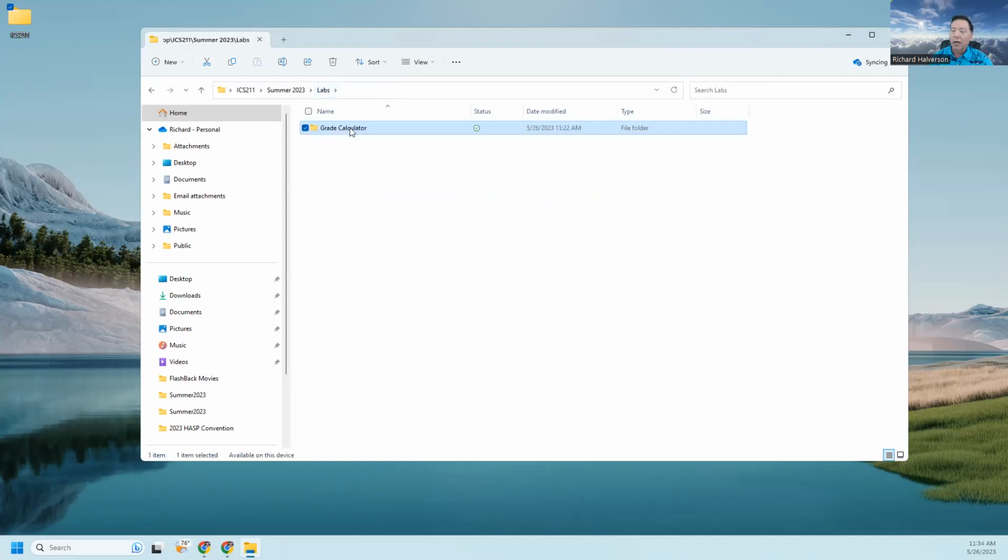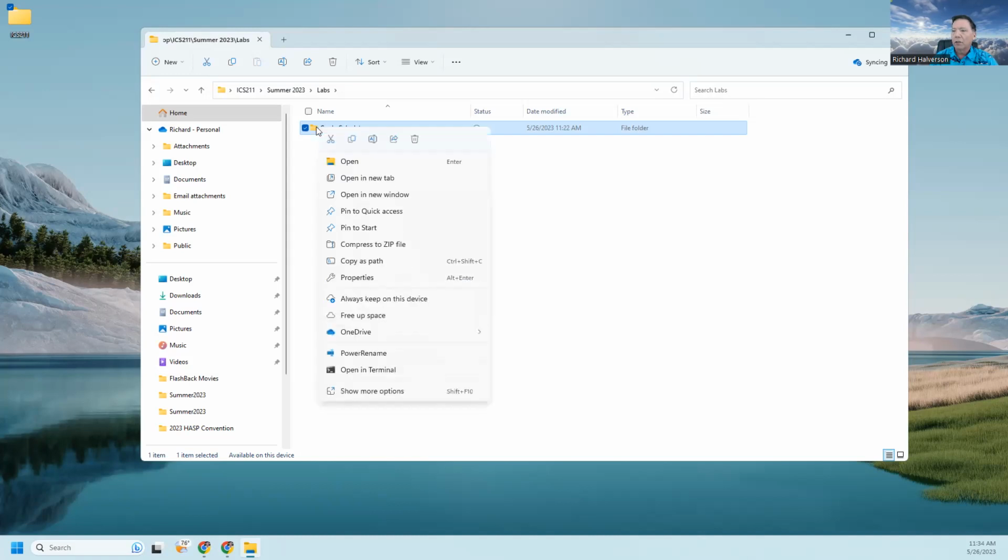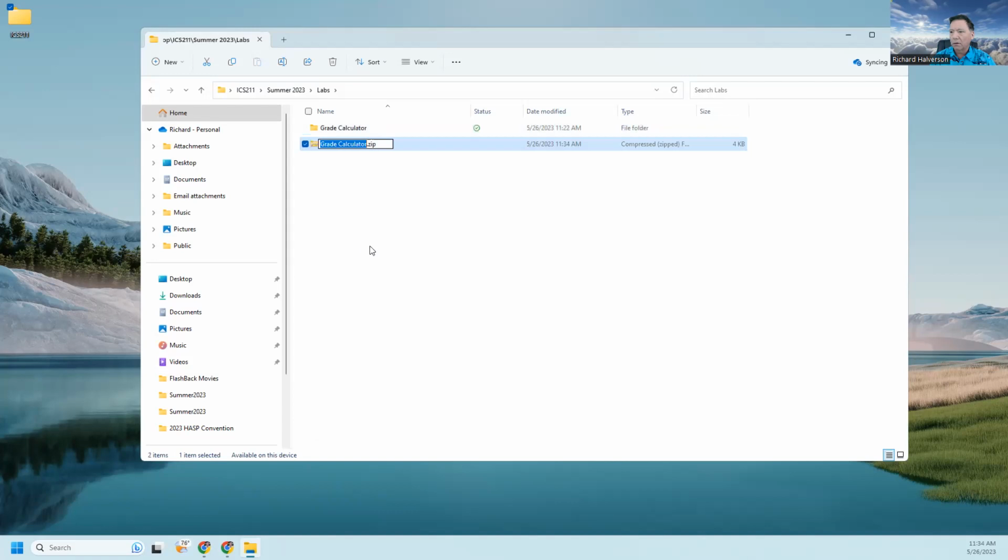Go back out to labs. You recall I created this grade calculator folder from inside Visual Studio Code. So this is what I'd like you to export. So do a right click and do compress to zip file. Lo and behold, there it is.